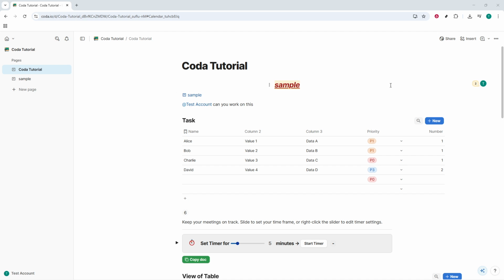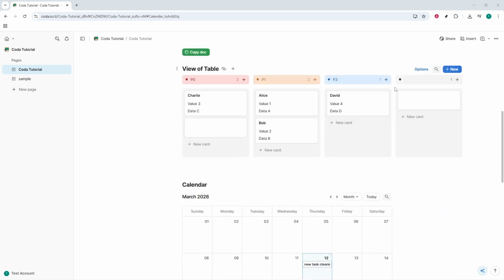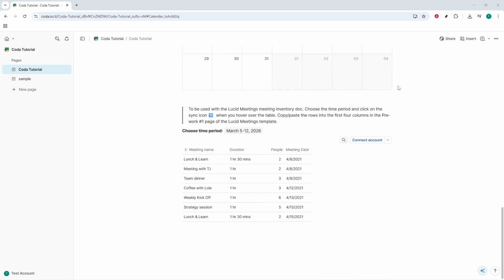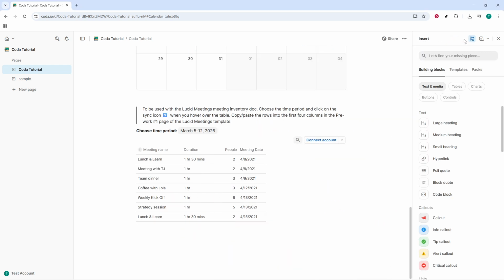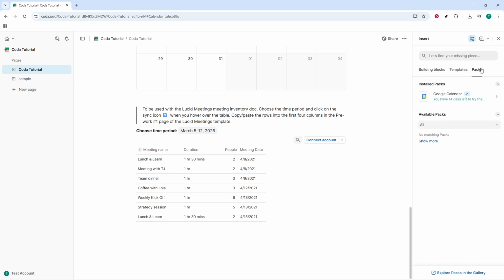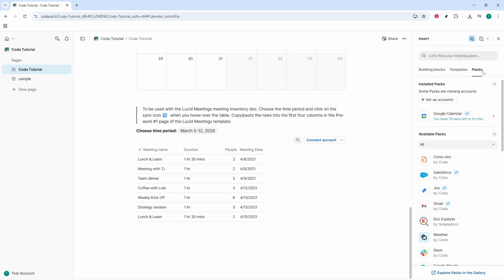Start by opening the Coda doc where you want to use Google Calendar. In the upper right corner of your screen, click the Insert button. This opens a panel that gathers everything you can add to your doc. From there, choose Packs in the side panel. You'll see a library of integrations you can add.